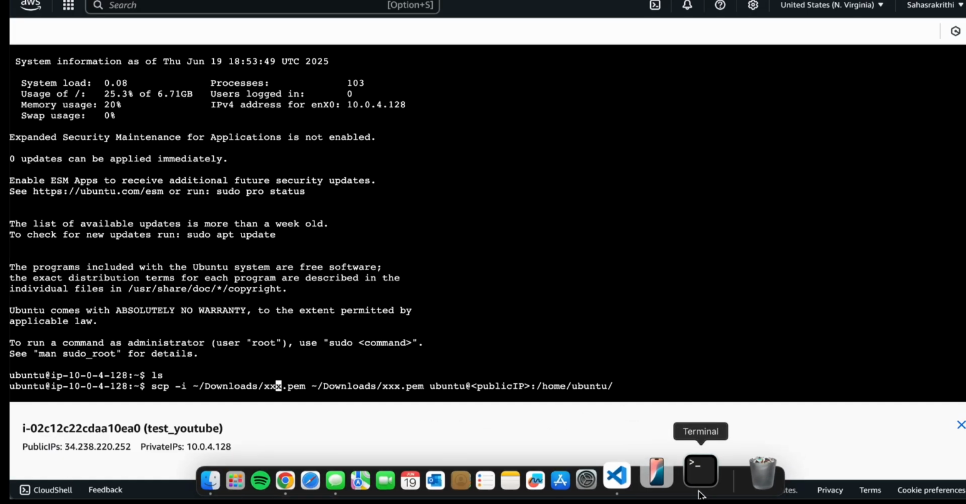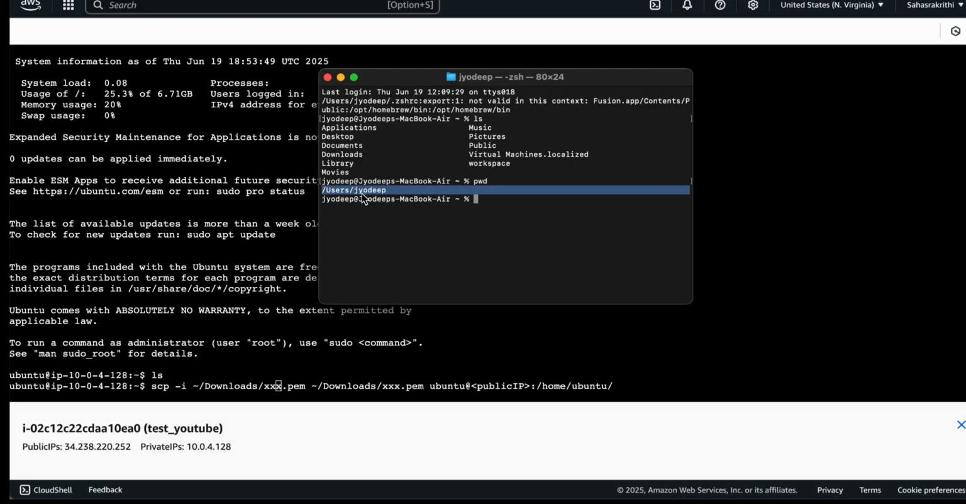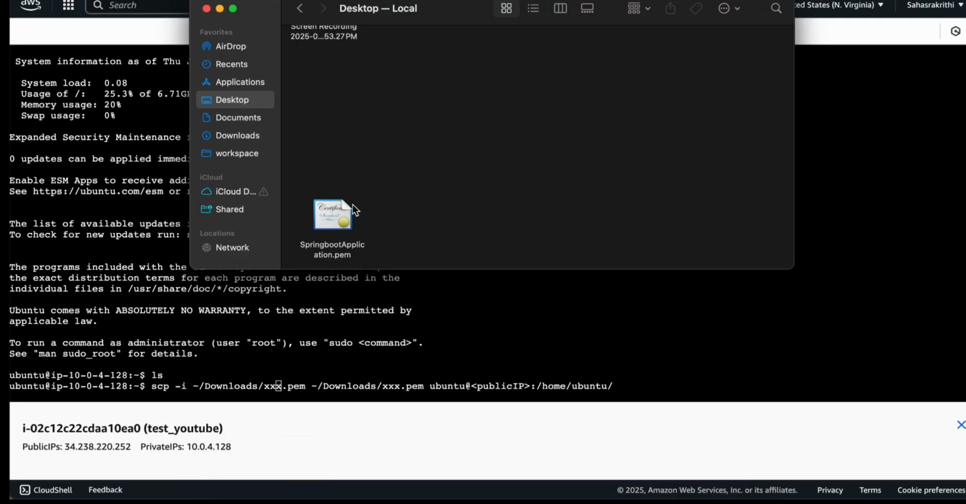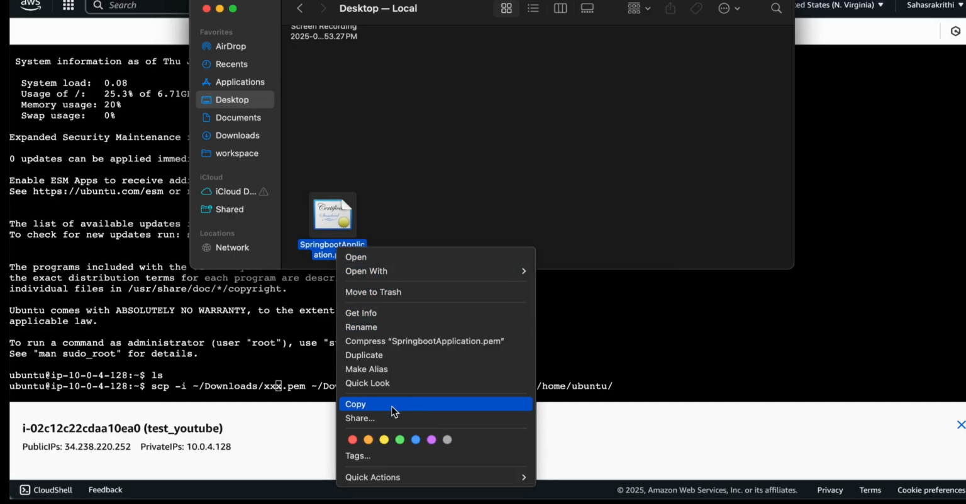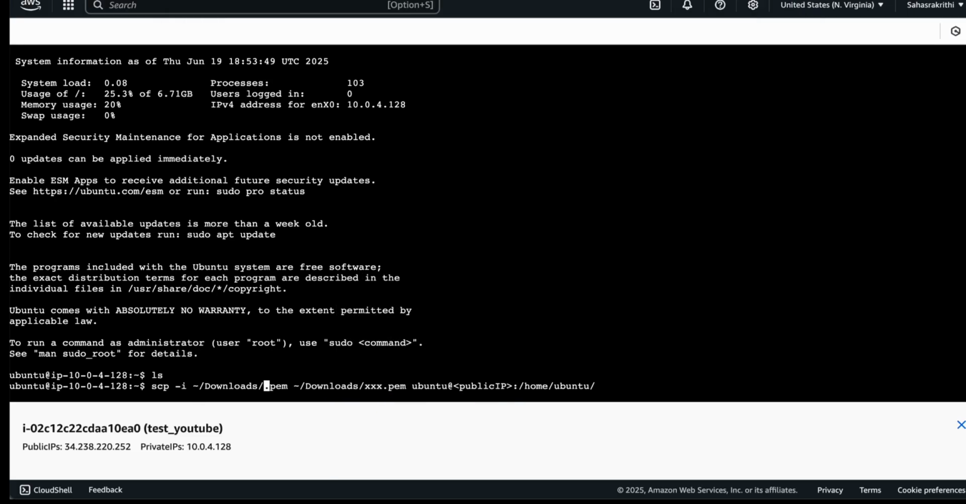So I'm just gonna open up my terminal. As you can see, I have different workspaces. So we're gonna go to desktop, and that desktop is gonna have the .pem file. If you do pwd, it's gonna show you where you are. There we go. That's where we are right now. And then I should have it. There we go. I have it here, which is the Spring Boot application. I would just copy the name and then change it right here. Okay, there we go. I got the .pem file name uploaded.